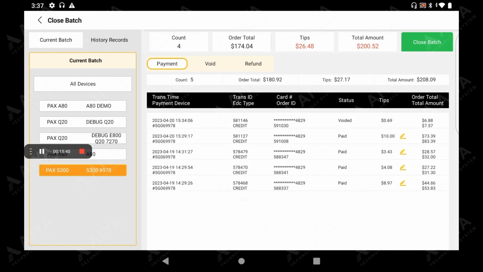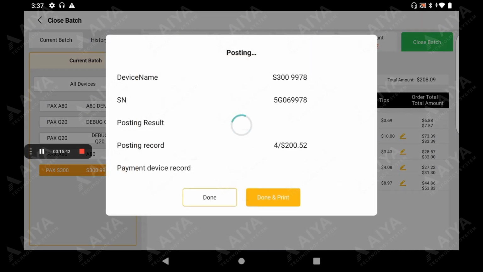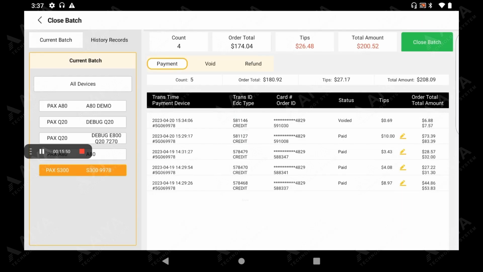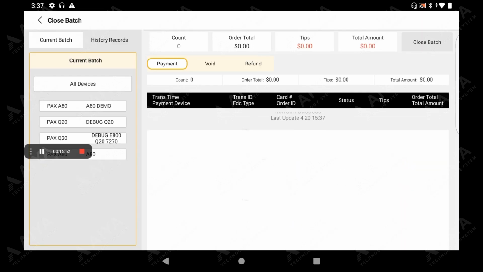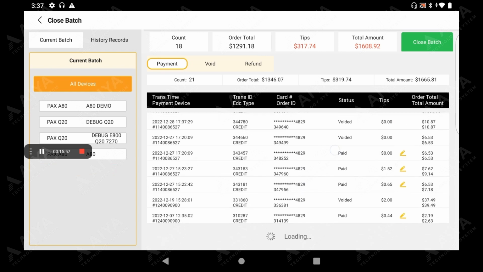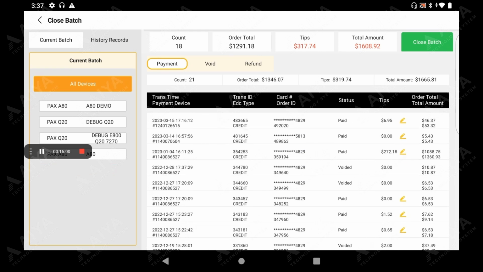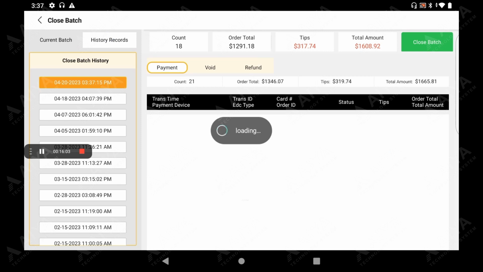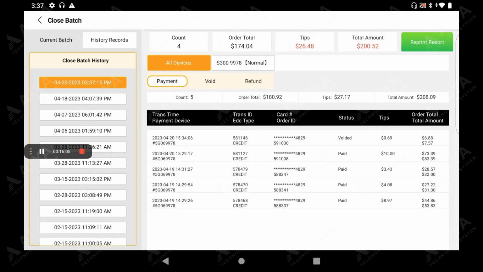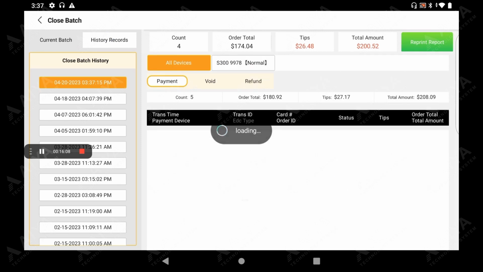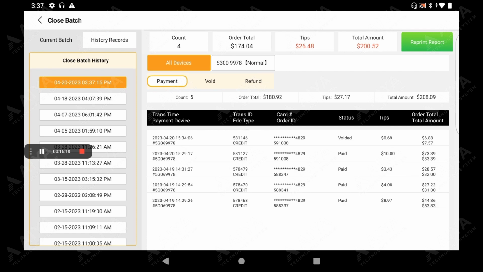Okay, so I'm going to close batch for today. Successful. Now I get done, or you get done and print. Just select done. Now the batch is closed for that one payment device. Again, you can close batch on all your devices if you have multiple payment terminals. So if I go to history, I can see the batch that I just closed. And I can reprint this report whenever I want.